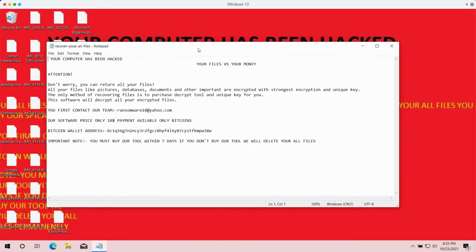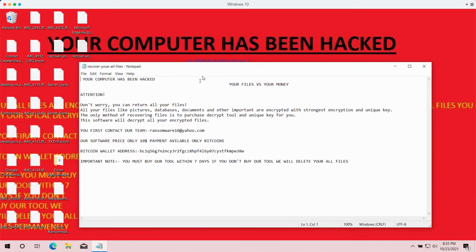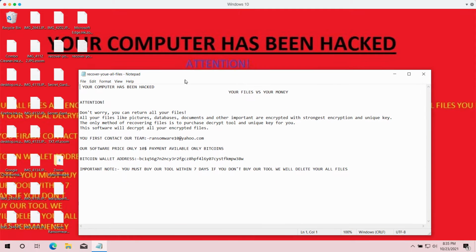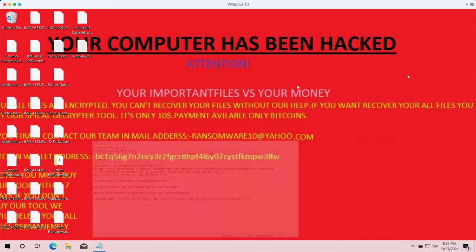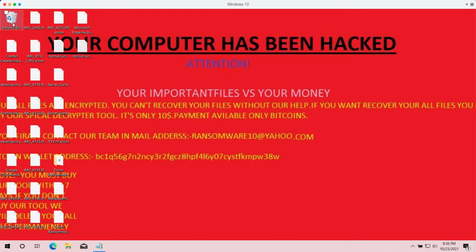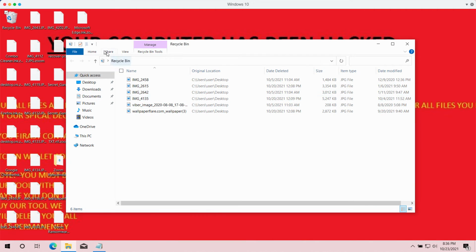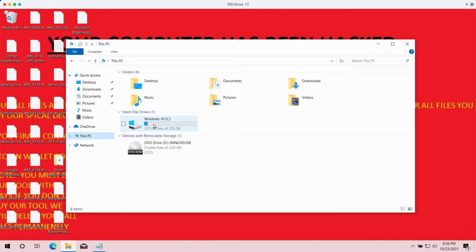And this is that scary alert that tells you to pay the ransom. However, as I said, paying the ransom doesn't guarantee that you will get your files back. What we recommend you to do is to immediately undertake the measures to remove this ransomware.